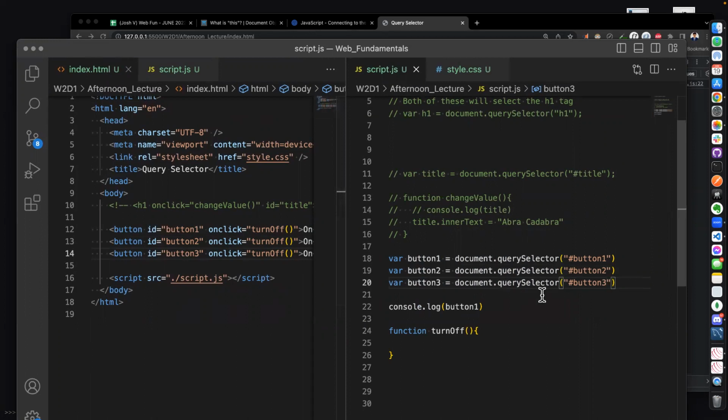Okay, here we are. And now we've grabbed all 3 buttons through this document query selector. And we've assigned each query selector's selection of the ID to each variable that has the same number there.